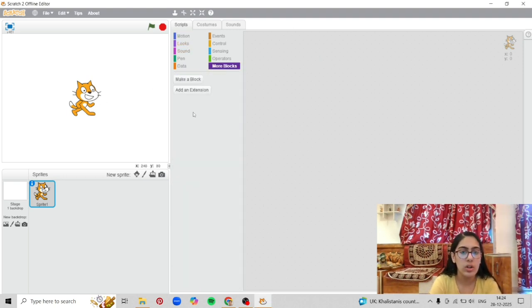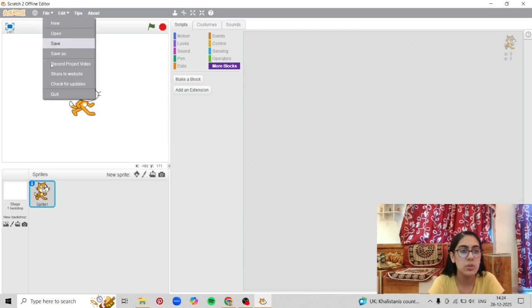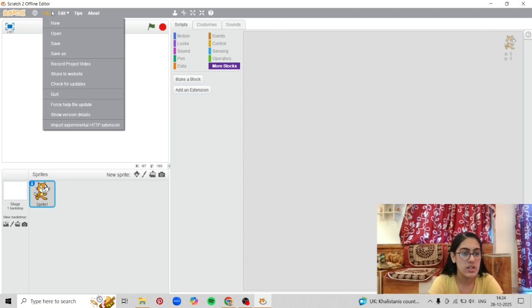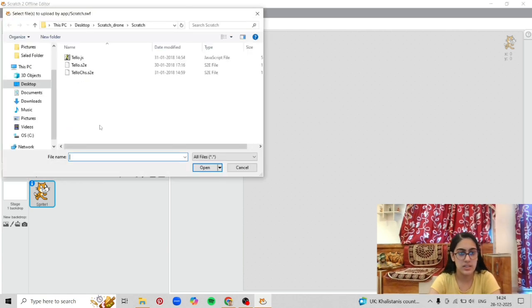If you go on to more blocks, you have two options: make a block and add an extension. There are no other blocks over here right now. To add more blocks, we have to connect Tello to this Scratch program. For that, we will go on to File, but you can't just click on File, because then you get only the normal options like new, open, save. If we press Shift and click File, it shows three extra options: force help file update, show version details, and import experimental HTTP extension. We need the last one, import experimental HTTP extension.